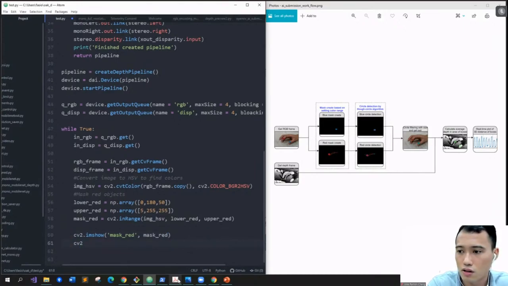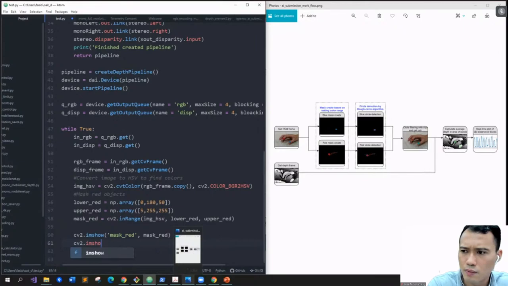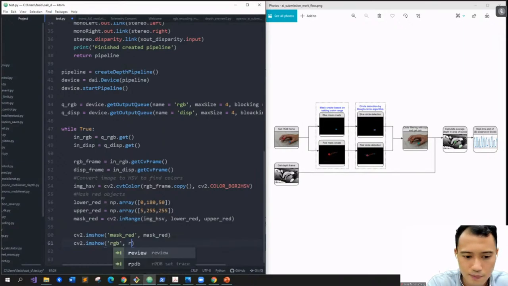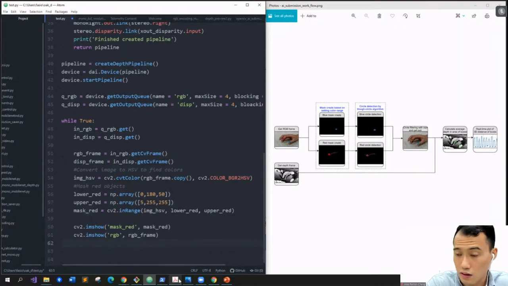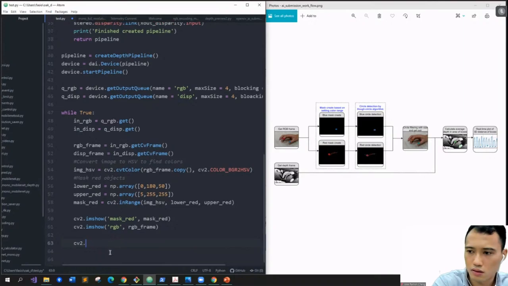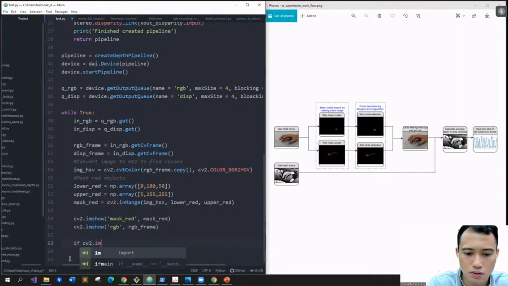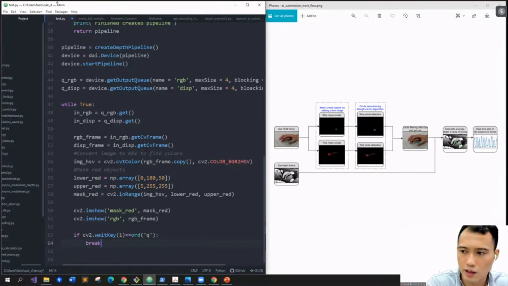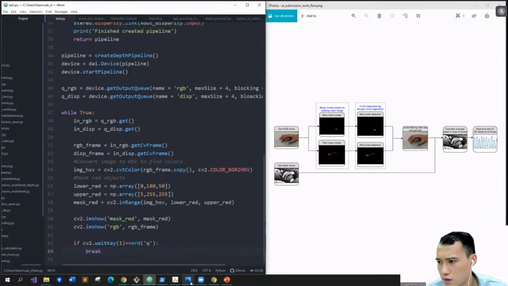And in addition, I also want to show the RGB image so that we can make sure that everything is matching. And I also need to not forget this final condition to terminate. If cv2 waitKey 1 is equal to ord Q, then we're going to break the while loop. So let's run this to see what we get.